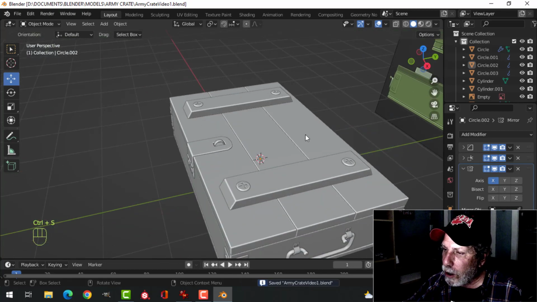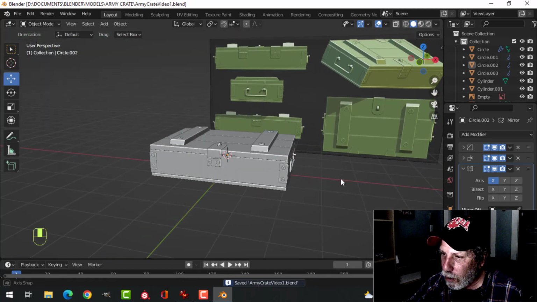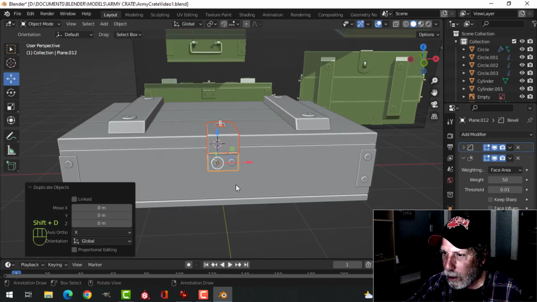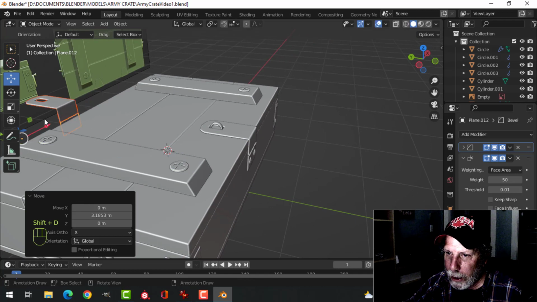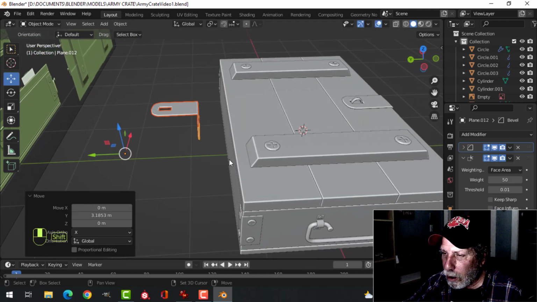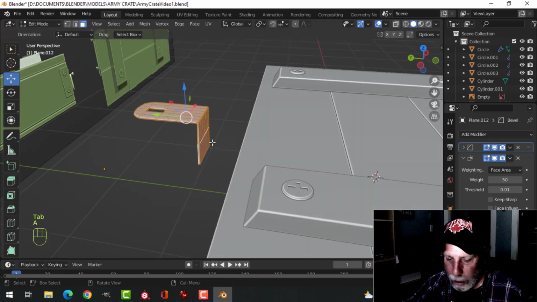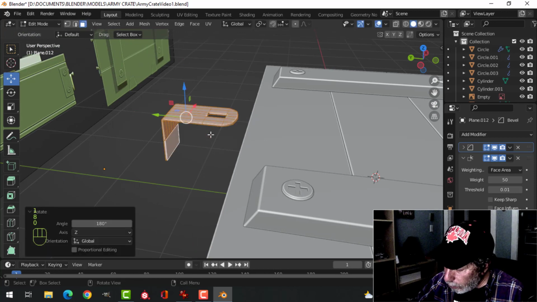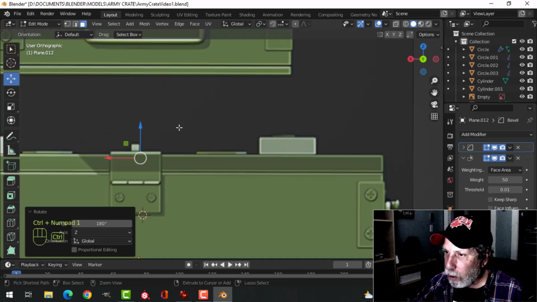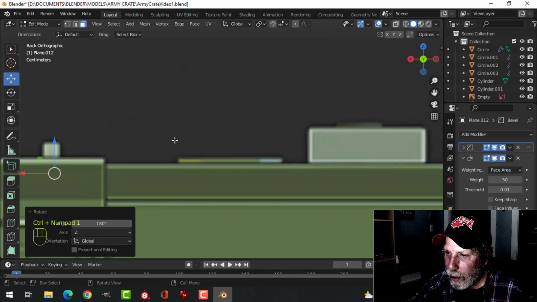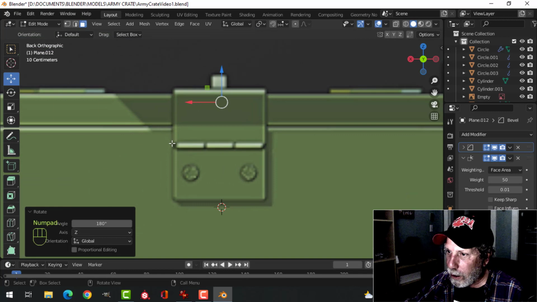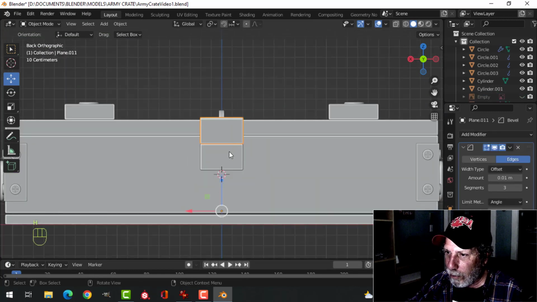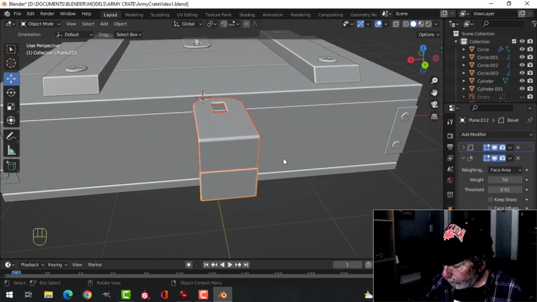Okay, the final thing to do is the back hinges, and the way we're going to do that is we are going to select this and this, Shift D to duplicate, pull it out, go into edit mode with both of them selected, R Z 180, and to look from the back, I'm going to press Control 1, and now I've got this thing in the way, so I'm going to have to hide this.